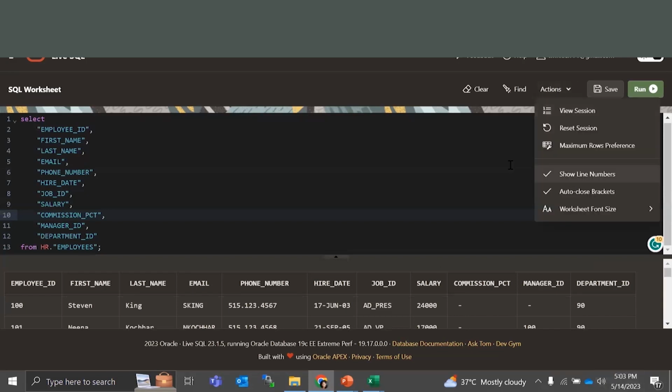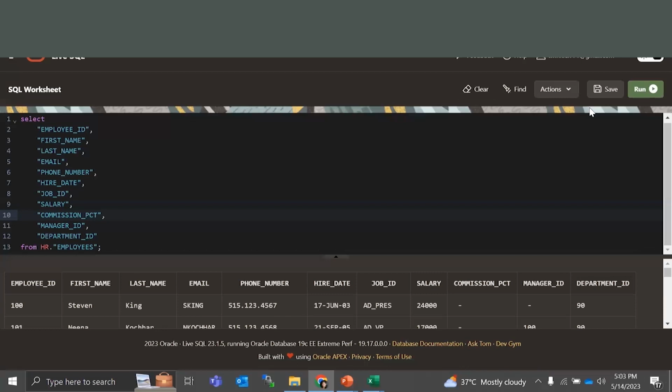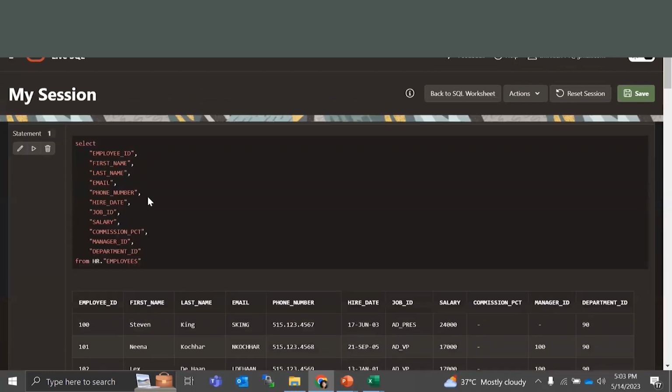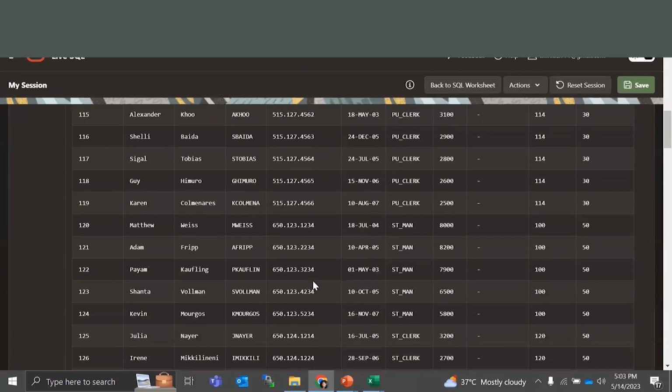Next thing, actions. Now when I want to see my current session, see, I have not logged out till now, right? After I've run these queries, so I've run only one query right now. If I want to see what queries I have run in this session, that is, after the time I've logged in during this session, I click on view session and I can see all the queries I have run and their output as well.